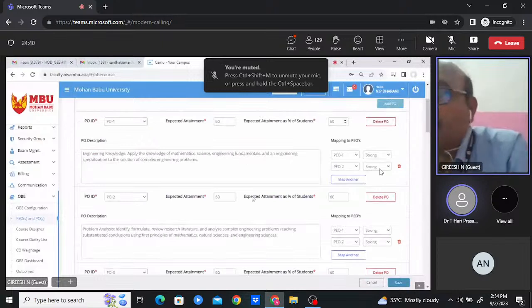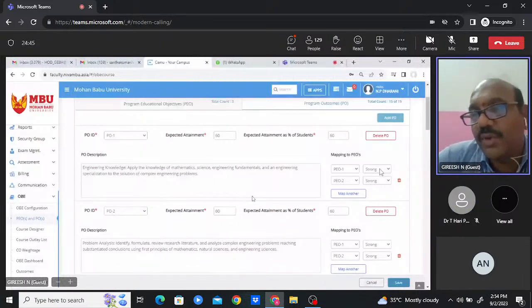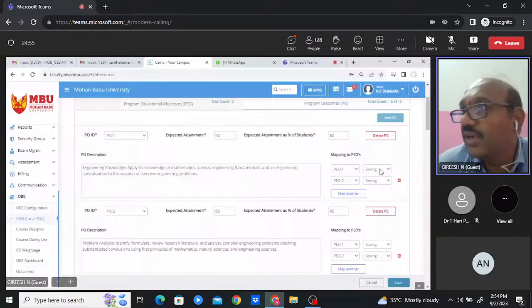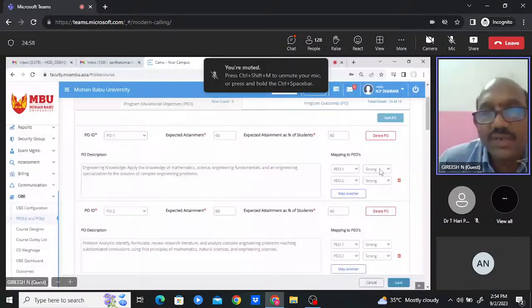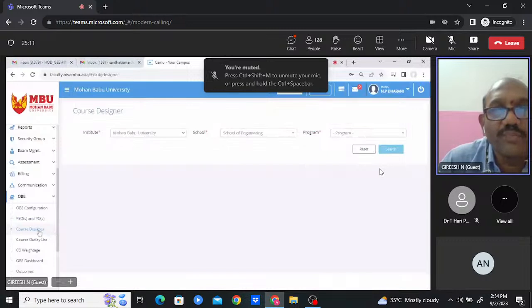This PO1 is already used in another field. That's why I am unable to delete and everything. You have to add and delete; I just showed an example. This you have to do only one time in the department, not multiple times. Only one time is sufficient, okay? Because the PO and PO mapping needs to be done only one time in the department. Then you come to the next one, course designer.